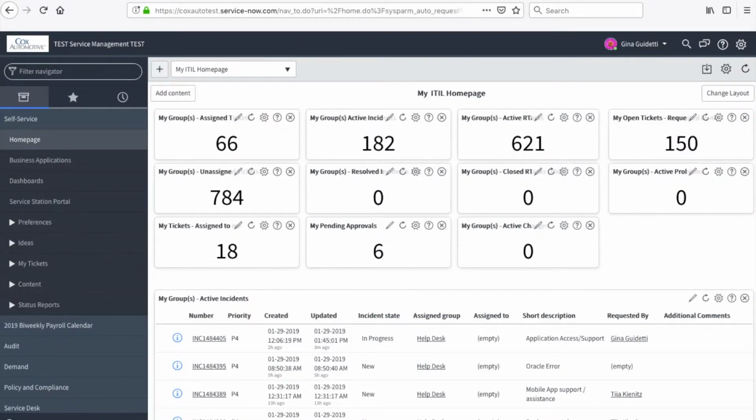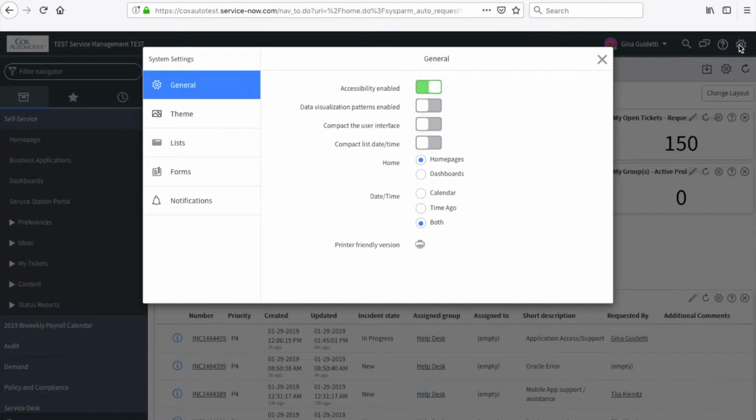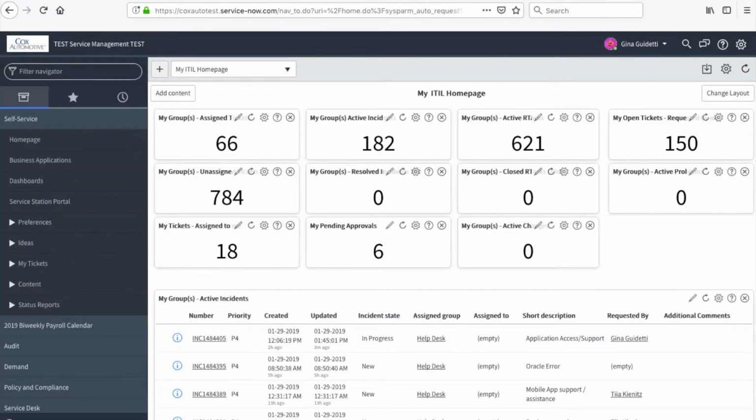Here's the back-end. Let's start at the top. The search bar, I can search by a ticket number, a person's name, error message, product, or more, and it will show me the results. Settings will allow me to change the date and time format, update my theme, and modify what notifications I receive via email. Now let's talk about my view.